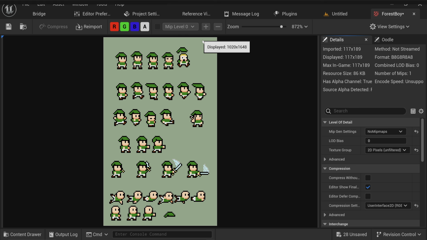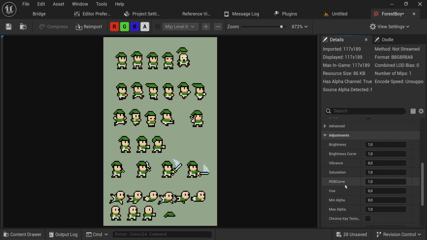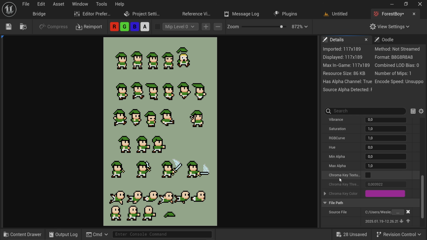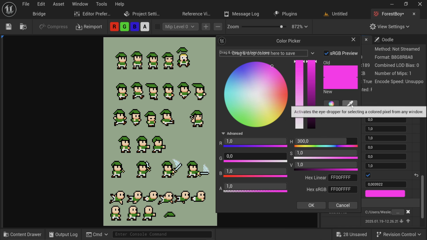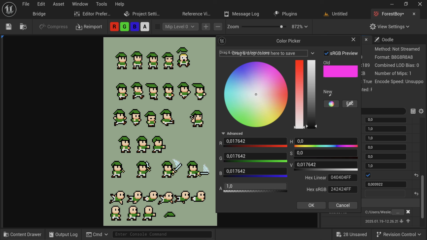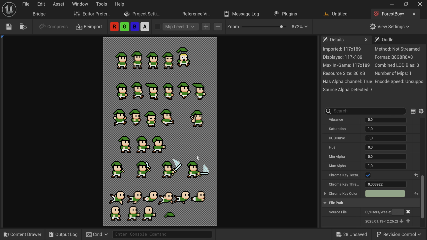Issue number two still is the green background. If we scroll down a little bit, in the adjustments, we can see the chroma key texture box, which we're going to set to true. And then the chroma key color, we get a color picker. We can just get this little eyedropper, and we can get the exact color from the background. Okay, and now the background is transparent, so we'll actually be able to use them as sprites without having a green box around our character.